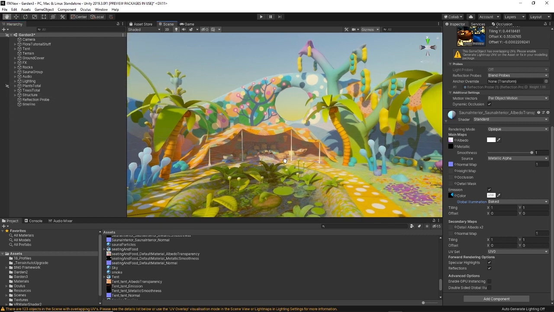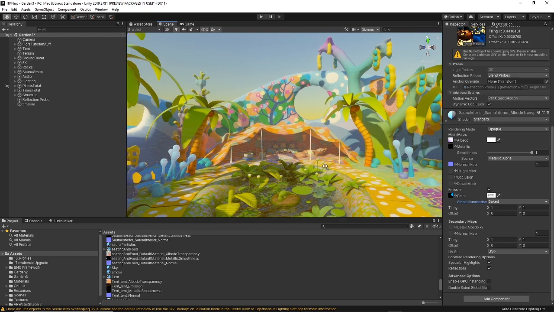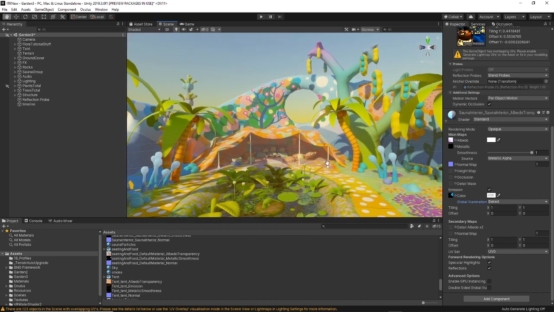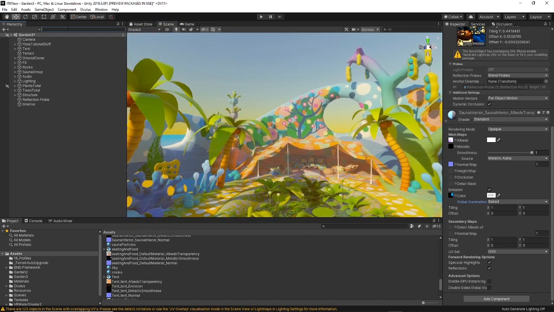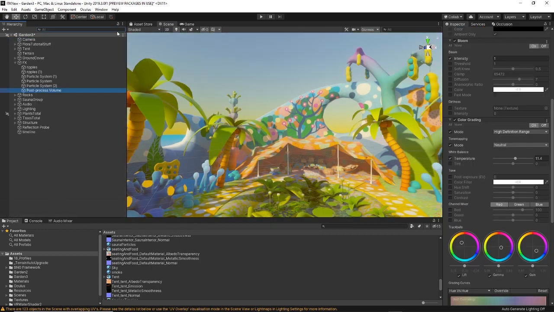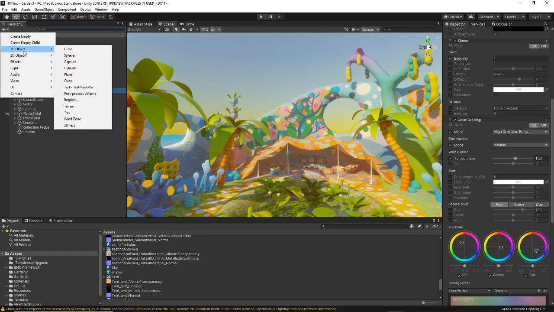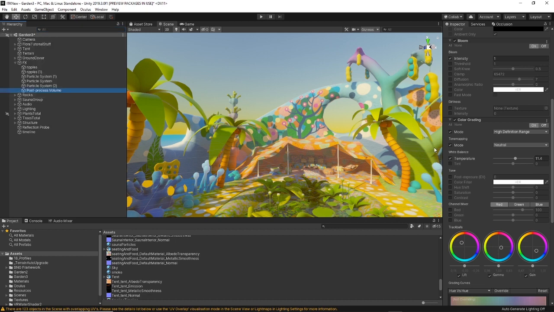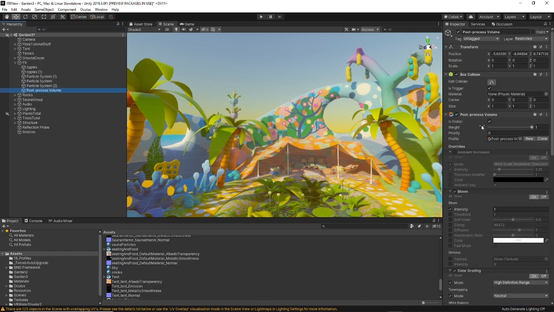So this is kind of the basic setup for lighting that I have. And the other thing that would be good to mention is the post effects. So for post effects, what you do is you add a post process volume to the scene very quickly. You set it to global, and I'm not sure why this happened.